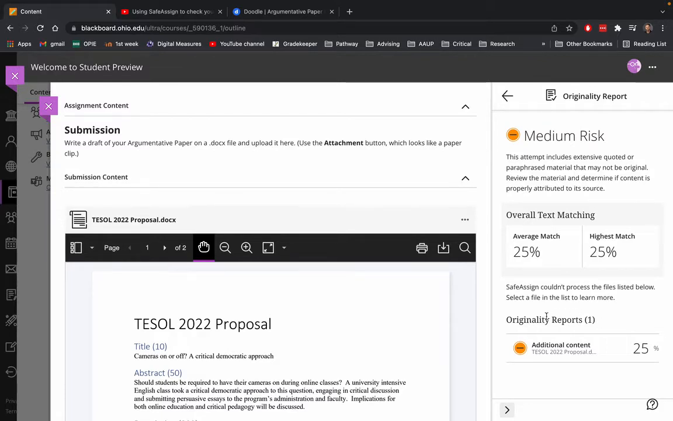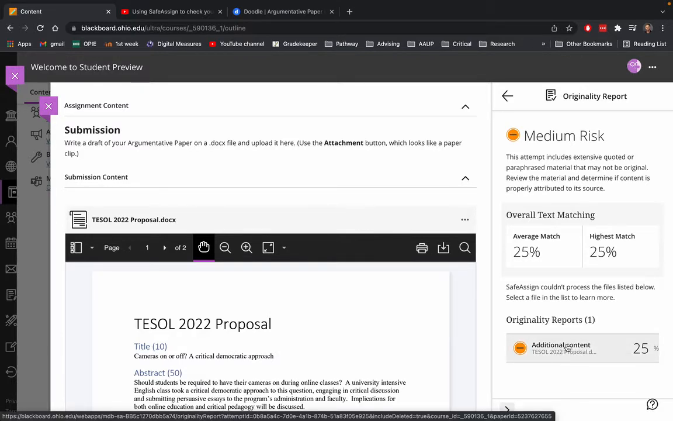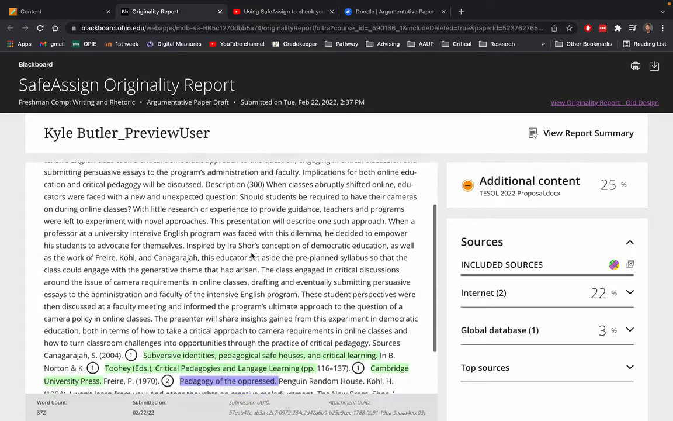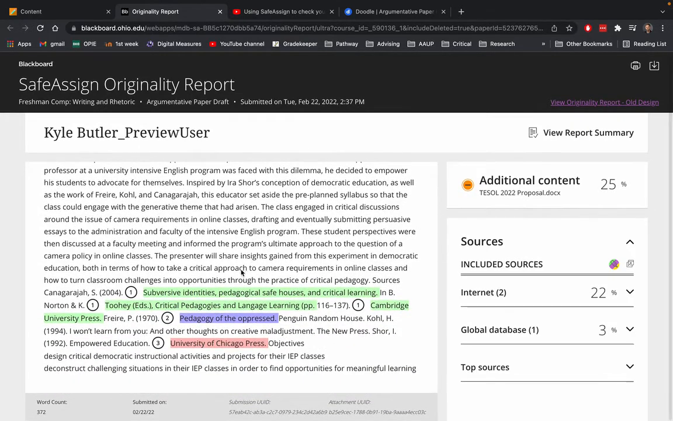So to do that, down here where it says originality reports and additional content, you click on this and it'll open up a new tab for you. And now you're looking at the actual originality report itself. If you look at your paper here on the left, you scroll down, you'll notice it highlights the sections where it found a match to something else.